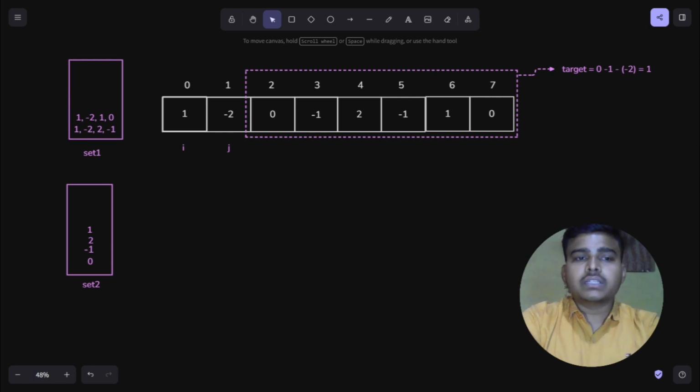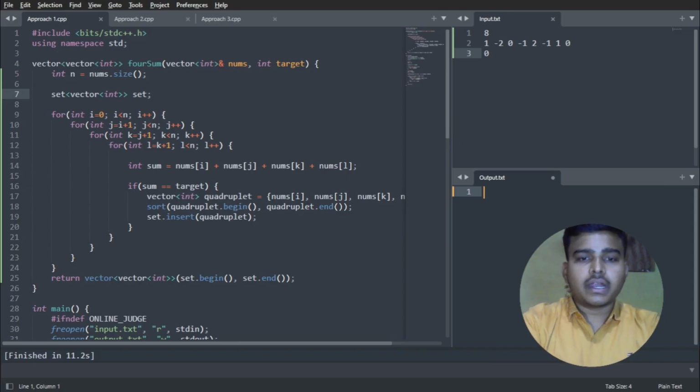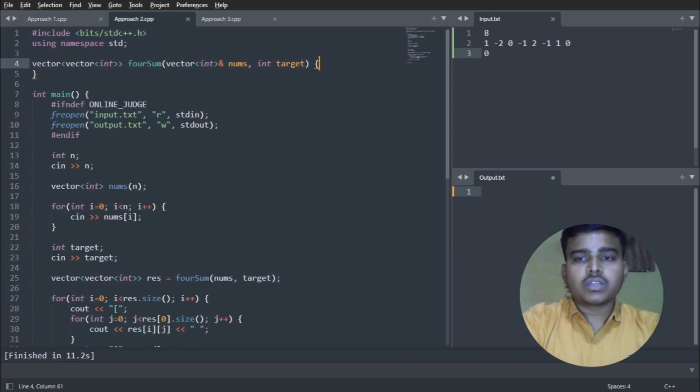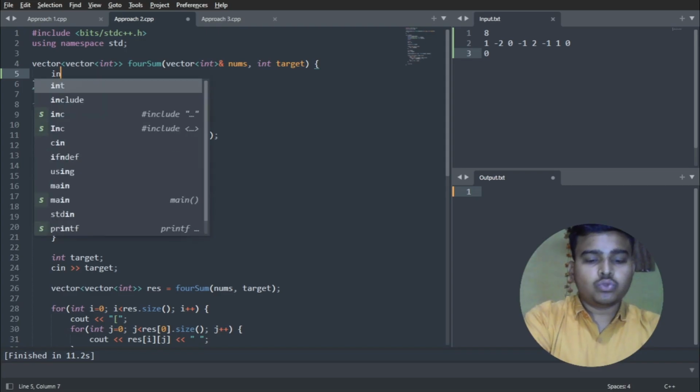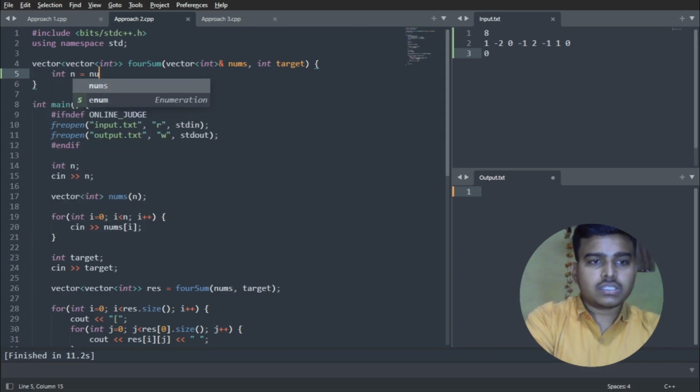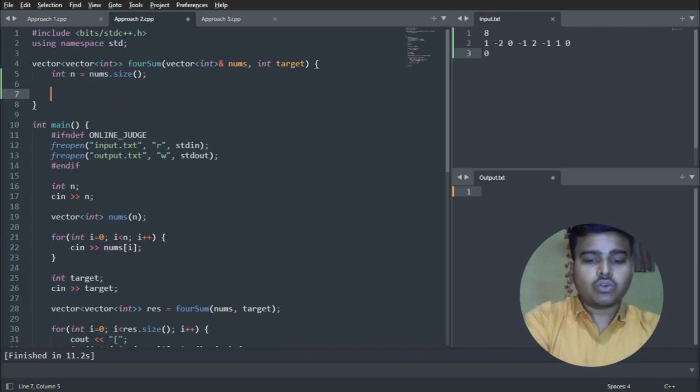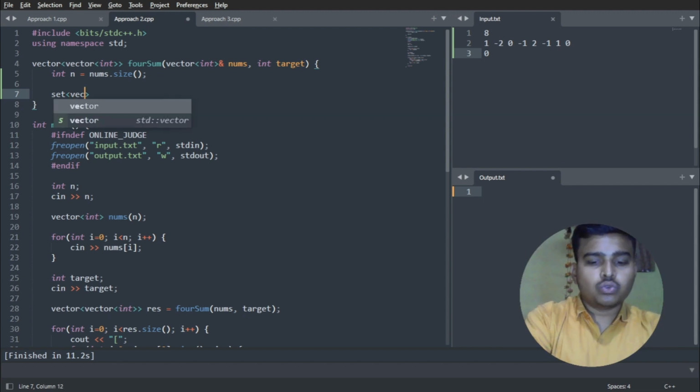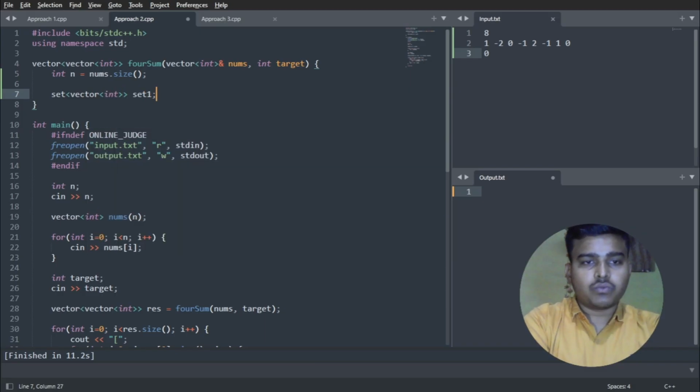Now we will implement this, how we can write it in the form of 3 loops and solve it with the help of hashing. So let's remove this output from here, and let me go into approach 2. Here again we will have to get the size of nums, that is nums.size. Now I will be taking a set here. One set will be to store the results, the final quadruplets, so those will be of type vector of int, and let me name it set 1.